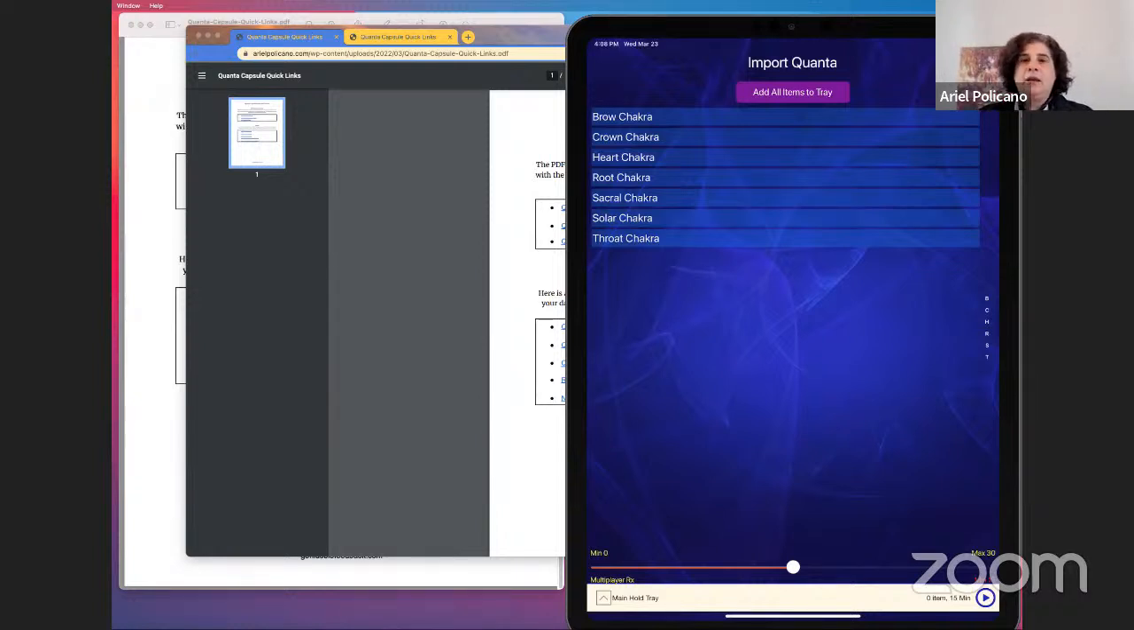Okay, and then what you can do with the frequencies that you find on your Genius, the coolest thing ever, is you can send them through a code, and the code is imported by the client, and then they can get those frequencies and play those frequencies on their Quanta Capsule. So that is an amazing, amazing advancement.